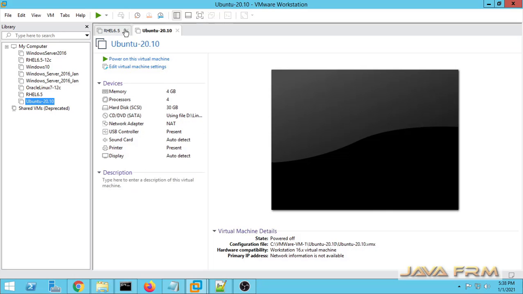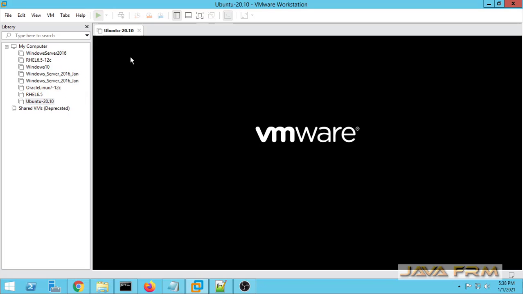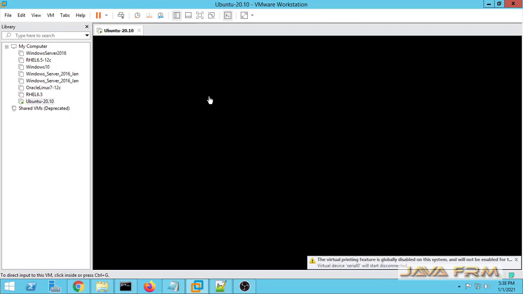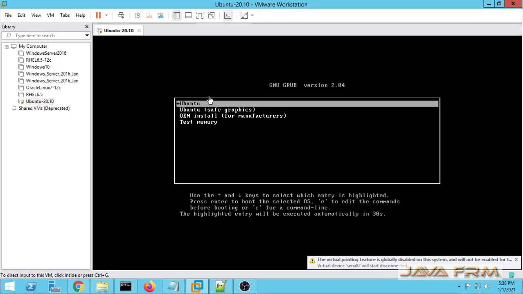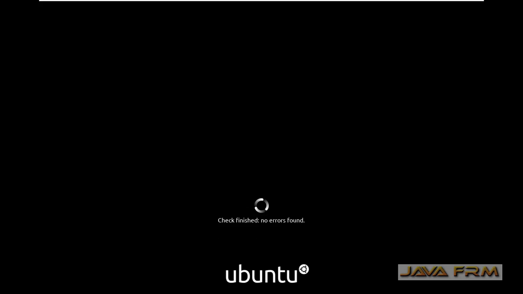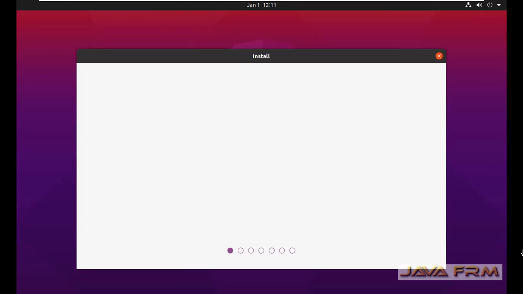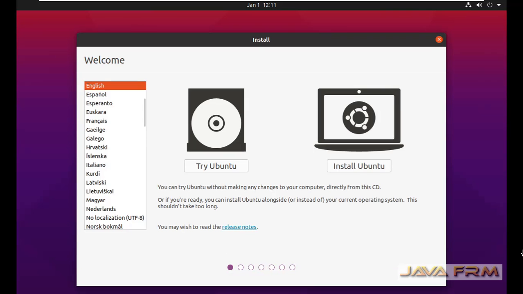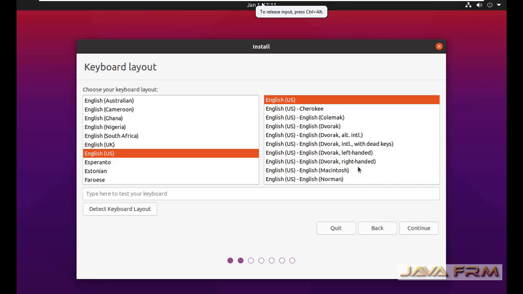You can see that the virtual machine is created. Let me power on this virtual machine and start the Ubuntu 20.10 desktop installation now. If you are using VMware Workstation for the first time, it will prompt you to install some VMware Linux tools. Accept that and install it. The installation screen has arrived. I am going to install Ubuntu.